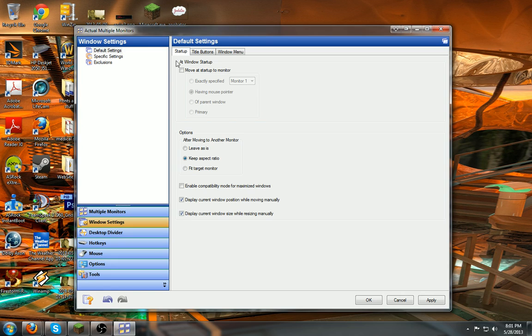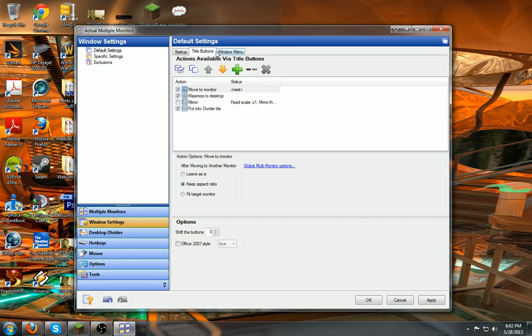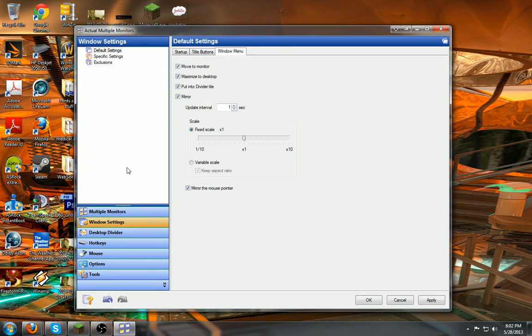Windows settings. Startup. Move at startup to monitor. I guess this means that this would start up... Windows startup. Maybe this would open up every time for me? Possibly. After moving to another monitor, leave as is. Keep. Oh, okay. Tile buttons, window menu.